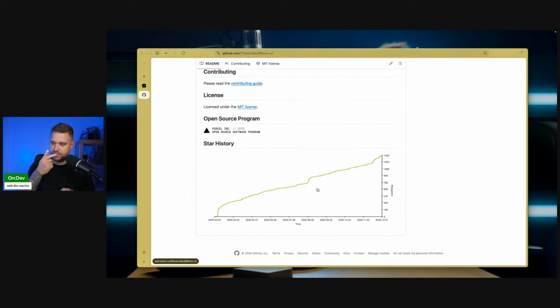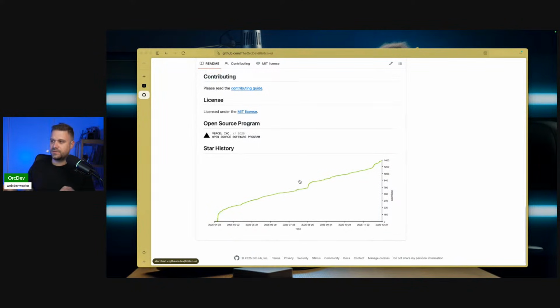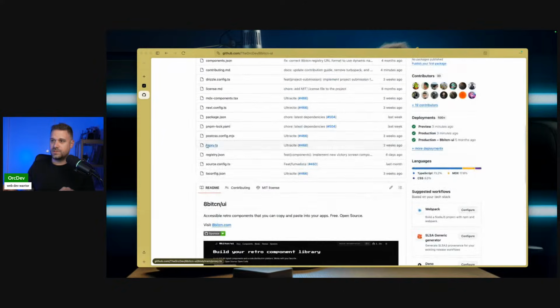I'm seeing this a lot now on many open source projects. I really love it. And here you can see how it is rising. I think this part right here was the Product Hunt, and then later I added a bunch of new components, so you can see that it is rising more than normal. So pretty good, I would say.